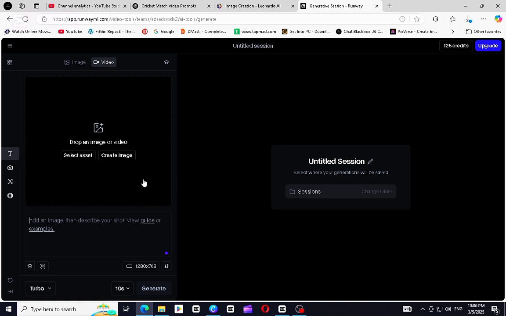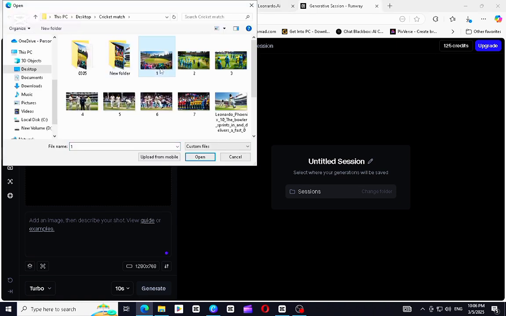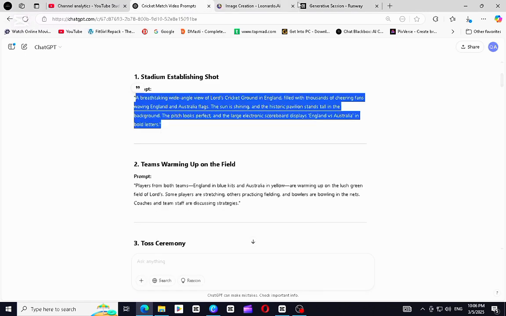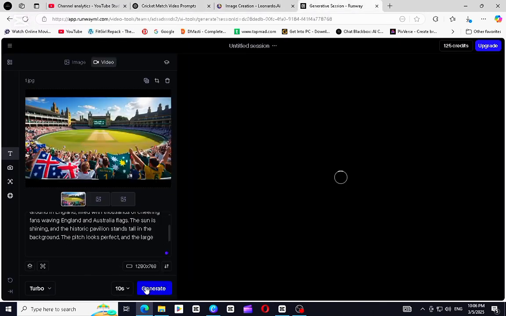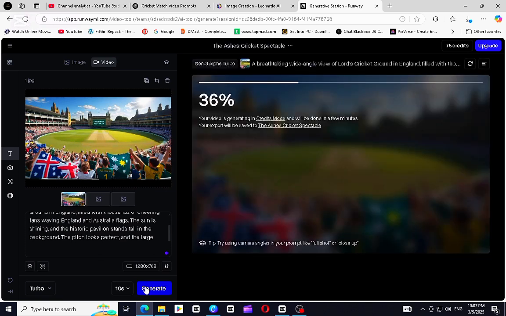Now, select your AI-generated image and paste the same prompt you used earlier. Runway ML will generate a stunning cricket stadium video based on your prompt. Download all the generated videos one by one and save them.